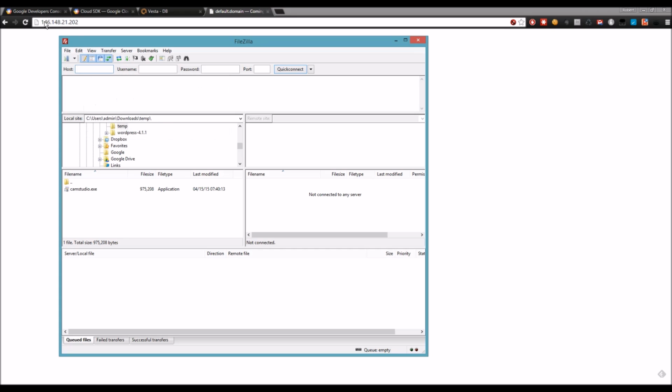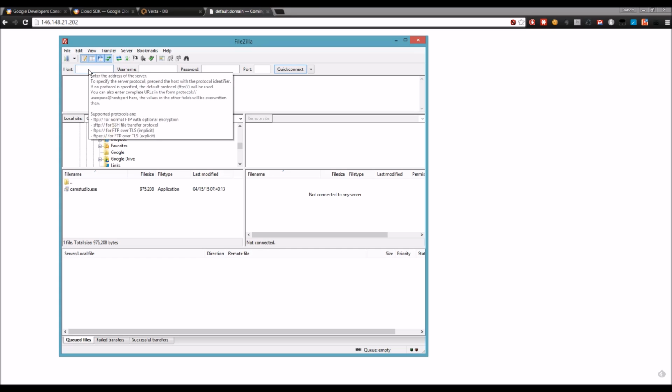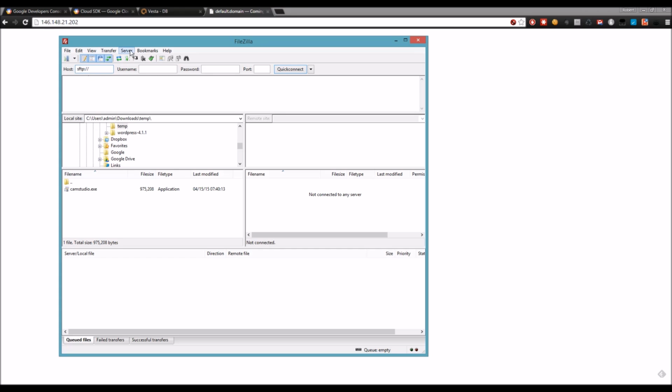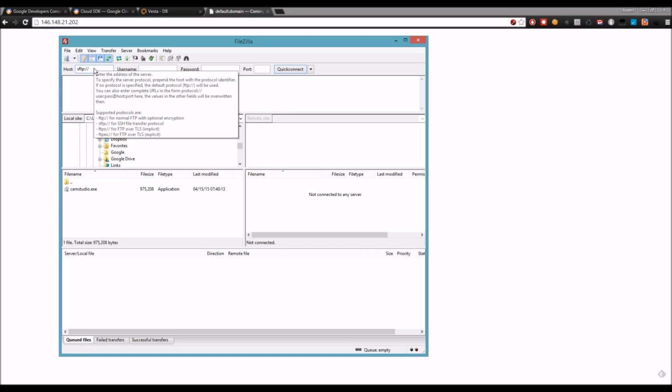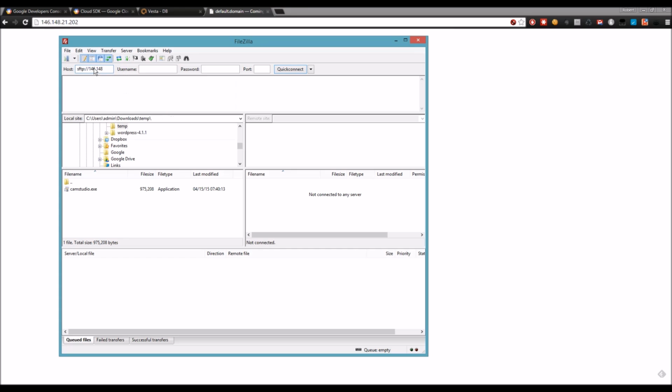Now under the host name, we're going to put in sftp:// , that's the sftp, quite a mouthful, protocol. And then we're going to type in our IP address, 146.148.21.202. Bear in mind this will be different for yours, so you'll need to find that from your VM instances. Our username was admin, which you can find from the SSH panel.